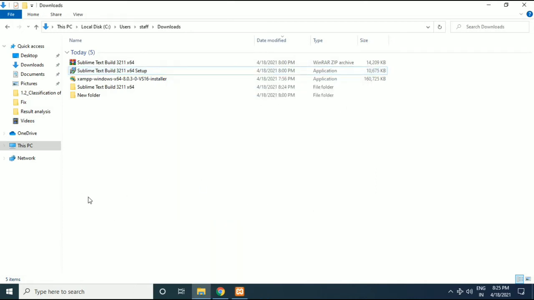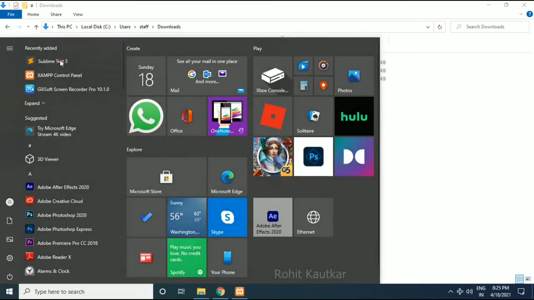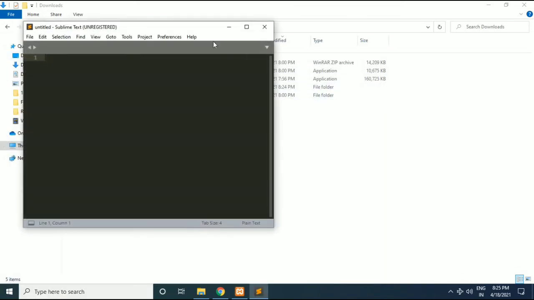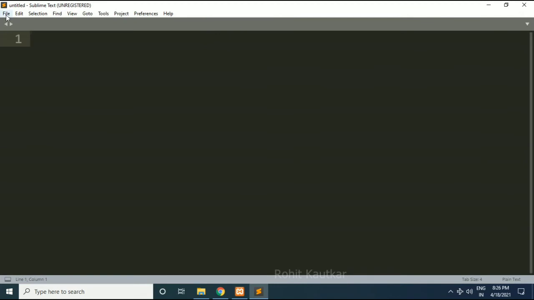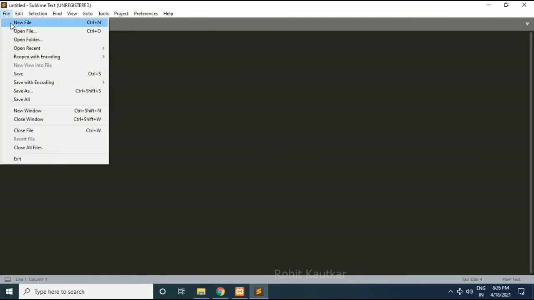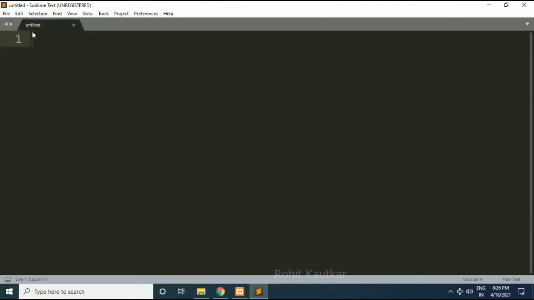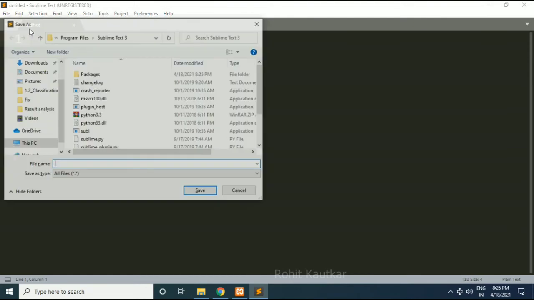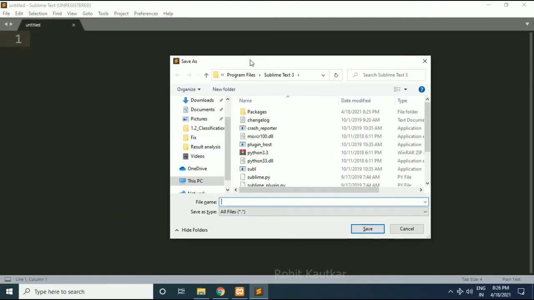Now friends, I will try to create one simple PHP file in the Sublime Text Editor and we will execute it. Okay, now start your Sublime Text Editor. Now in order to create a new file, use this File menu and select the New File option. So you can see a new file is created. Now first of all, we will save our file within the root directory of our server.